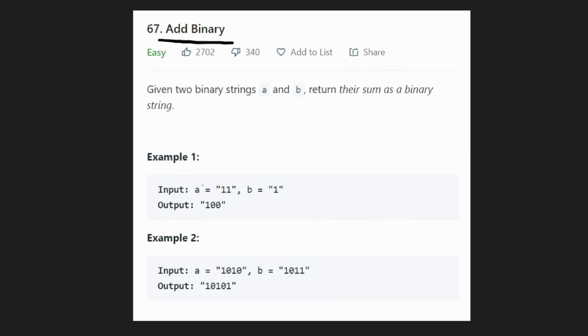So in this case, we have A is 1, 1, and B is just 1. So we want to add these together, right? So let's go back to elementary school, add these together. What happens when we add 1 and 1? Well, we get a 0. This is binary, remember? So we get a 0, and then we get a carry 1, right? So we're going to carry a 1. We're going to put it all the way up here, right?